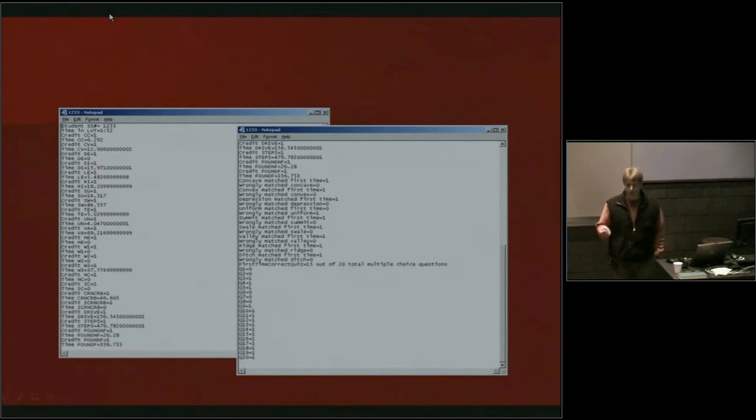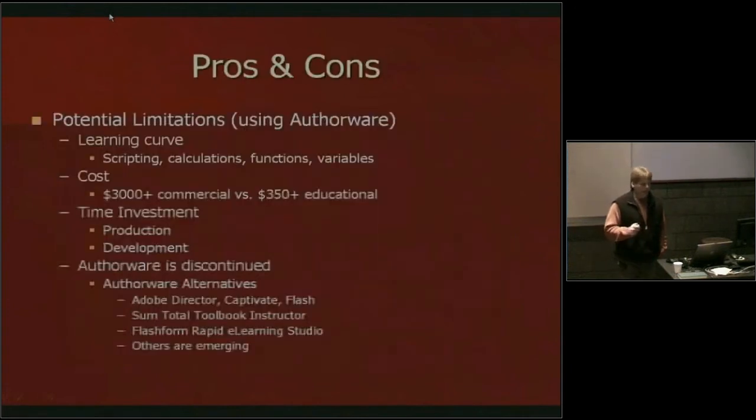I'm going to show you some PowerPoint slides here, just a few more, and actually break into some of the software and just open up the file and show you what's inside, basically. Some of the limitations of using Authorware and programs like it, there's a fairly steep learning curve. There's some codes and scripting and functions and variables, things like that, that takes some getting used to. Its cost was, when it was being produced, around $3,000 or more for a commercial version. Pretty affordable, educational. The time investment, you know, academia for me has been a full-time job as it is.